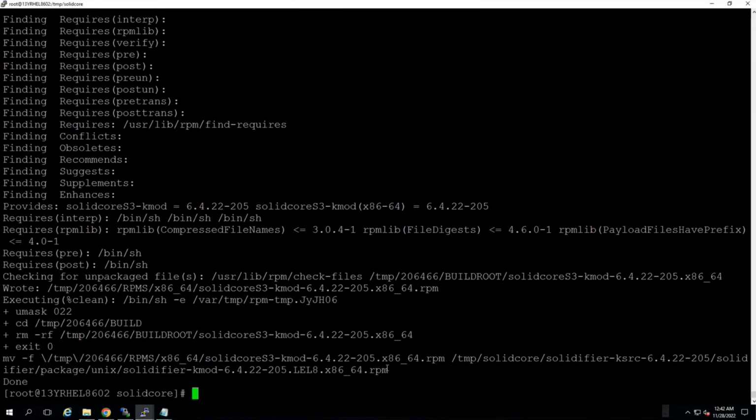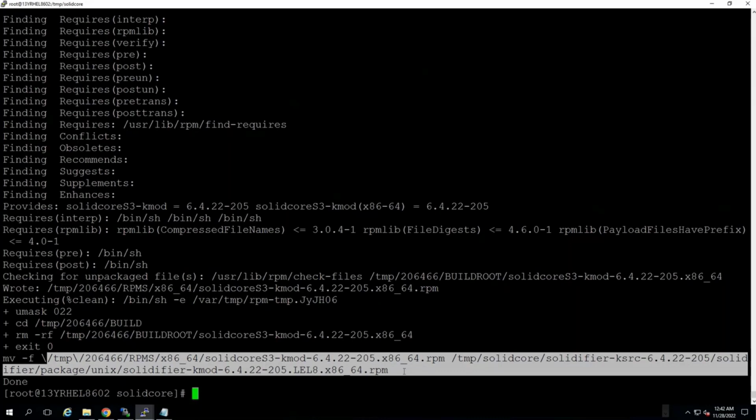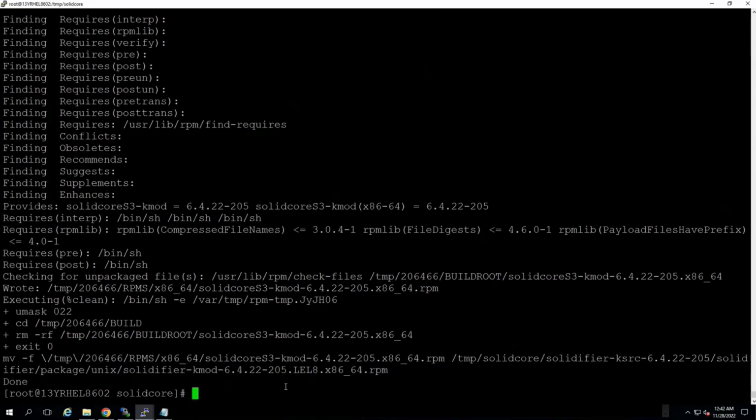So as you can see, it creates this specific file. Right now, it is in the temp location. This is the file name. So let's verify that. Before I verify that, let me go ahead and first run the installation.